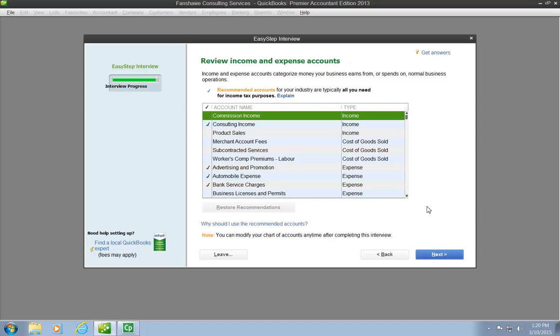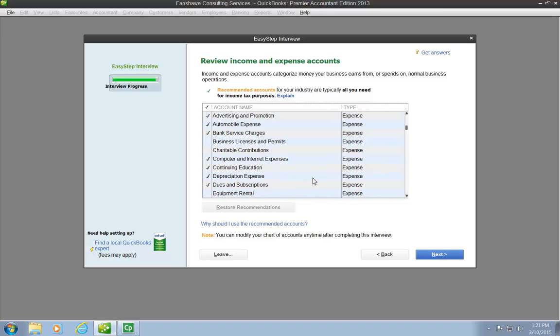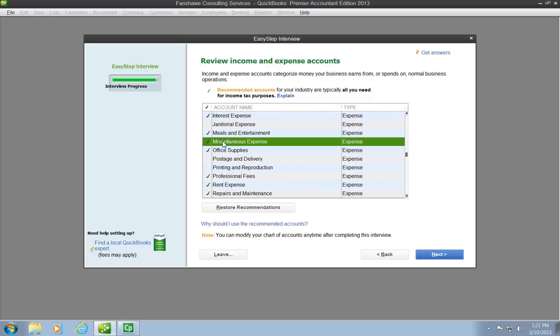So then QuickBooks presents a list of all of the recommended accounts that it thinks we're going to need in our chart of accounts. Everything with a check mark is recommended. So it's checked off everything it thinks that we're going to use. It's a long, lengthy list. It has not chosen miscellaneous expense, and that's one that we think we might use. So we'll click on it. Notice that when we do, there's a check mark beside it, and then we click Next.